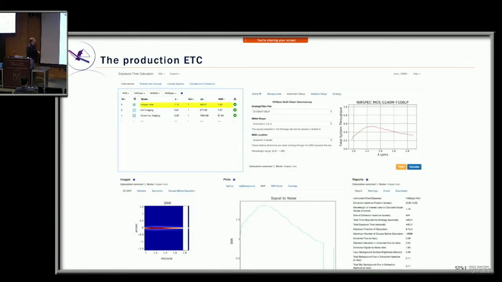All right. And so this is what the production ETC looks like. If you remember the prototype, you can see there's a lot of the heritage in this here, and there are some differences as well. So now we have split things up in a way. You have calculations. You have scenes and sources, which is your astrophysical scene. There's a tab to upload your own spectra if you don't want to use one of the canned ones. And then there's caveats and limitations, which is basically a bit of documentation.